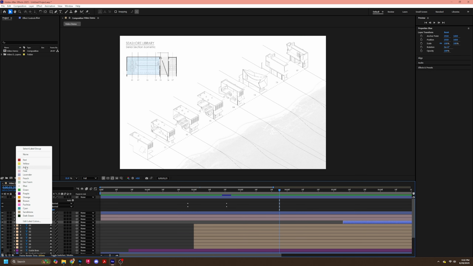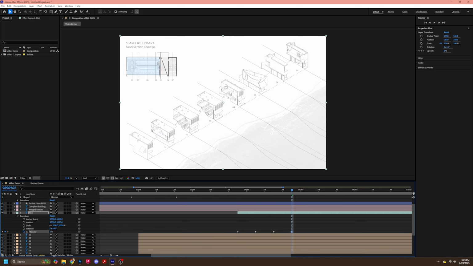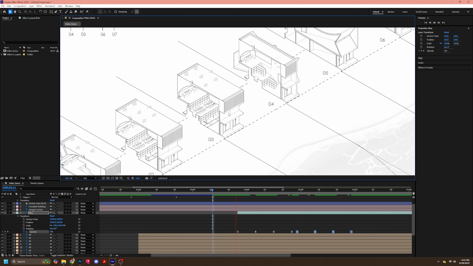Then, I changed the color of the blue layer so that it would stand out and brought it up to the timeline marker. To make this blue highlight blink, I kept switching between 0 and 100% opacity with a spacing of 10 frames. Then, I copied and pasted the pattern to get this effect.